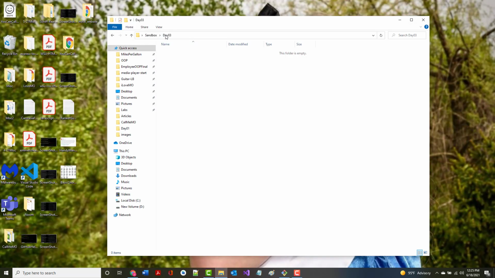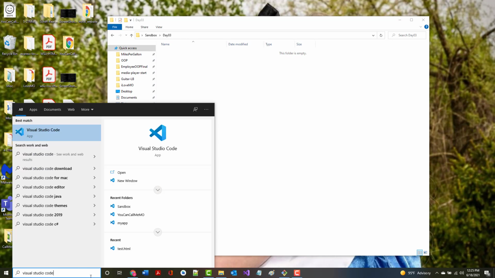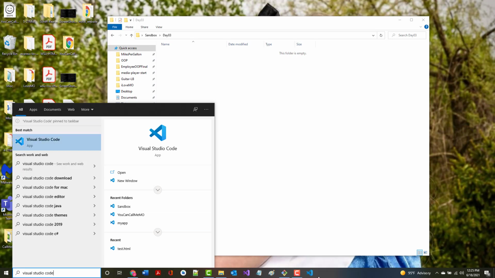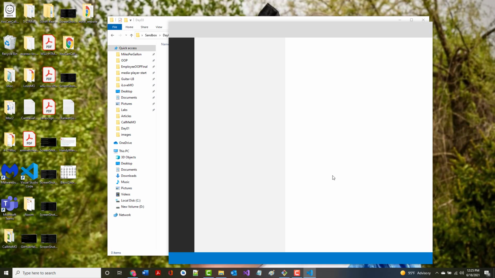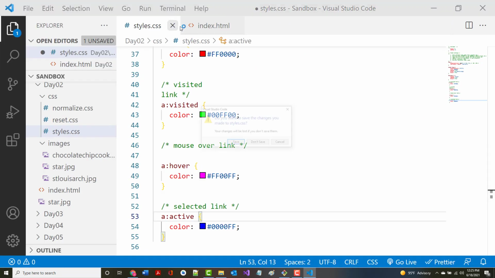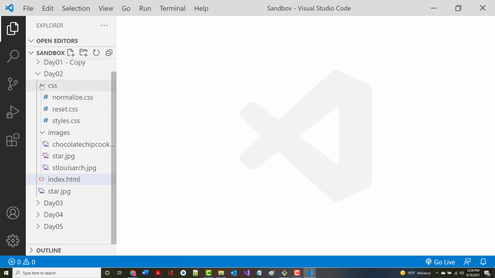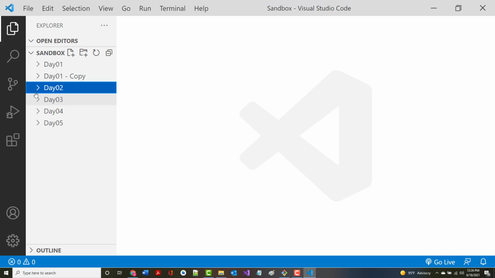So I'm in my day 3. Let's see, where am I here? Oh, somehow I lost this. But I want to bring up my Visual Studio Code. You've seen this before. I'm going to close what I've been working on. I can save it, it really doesn't matter one way or the other. But I'm going to close up everything from day 2, and I'm going to open up day 3.